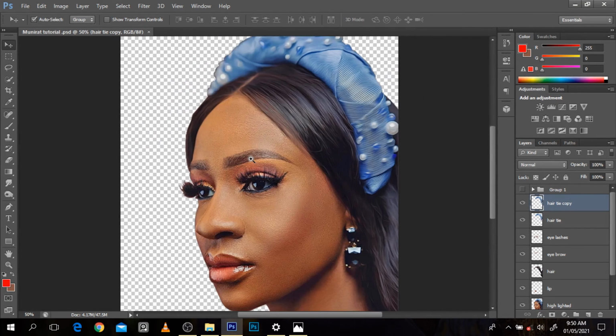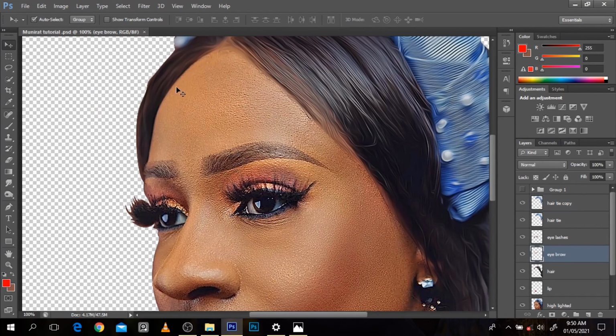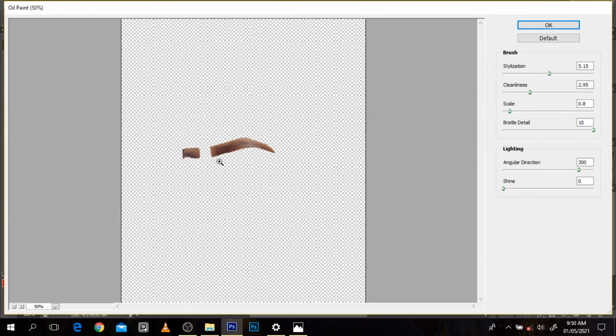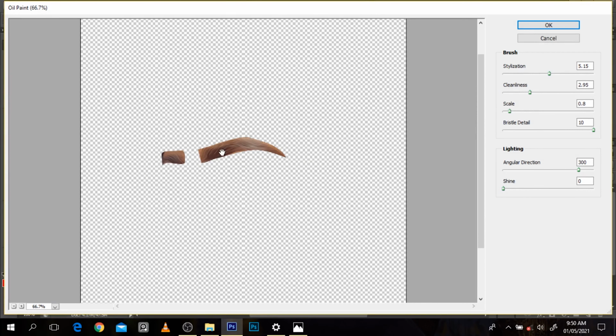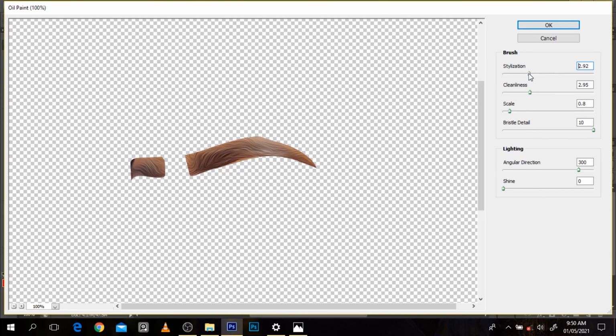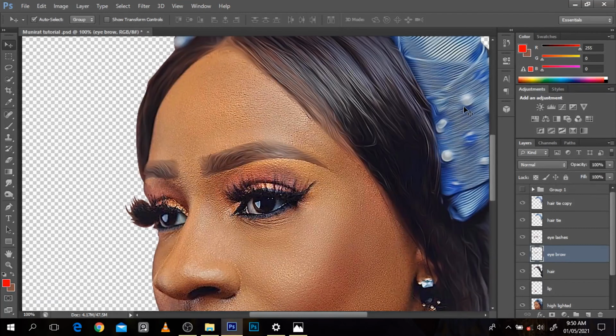Then for the eyebrow, I'll come over here, go to oil paint. You know I don't like making the eyebrow too much, so I'm going to always take down the cleanness and the stylization. Stylization should be something like here. Then the cleanness, I don't want the cleanliness to be too much, so this is okay. So I'll press okay. So this is what we'll have. See, it's actually quite a lot of difference.